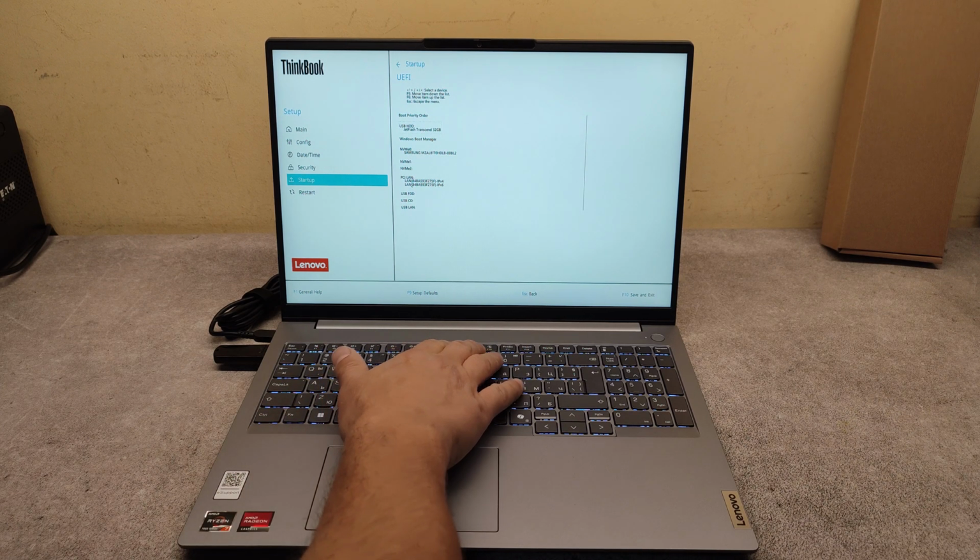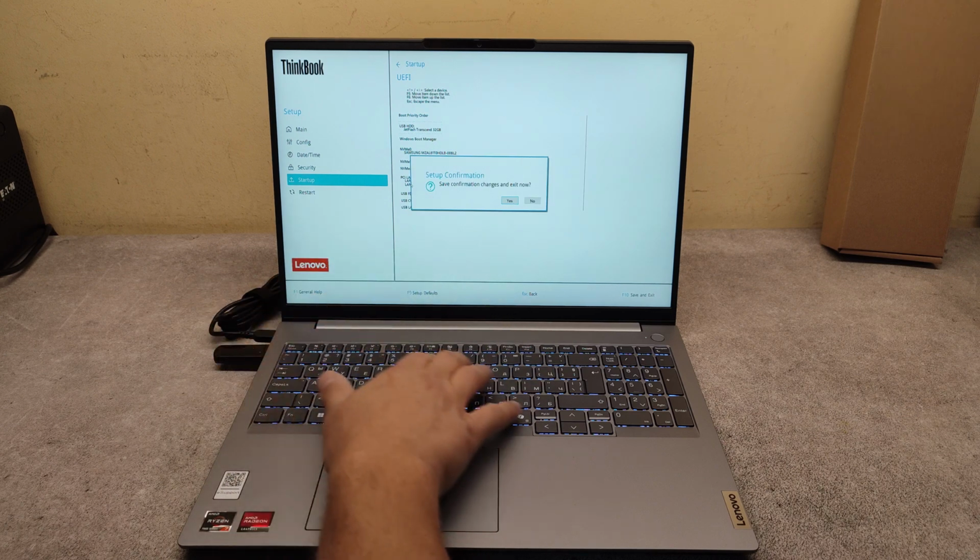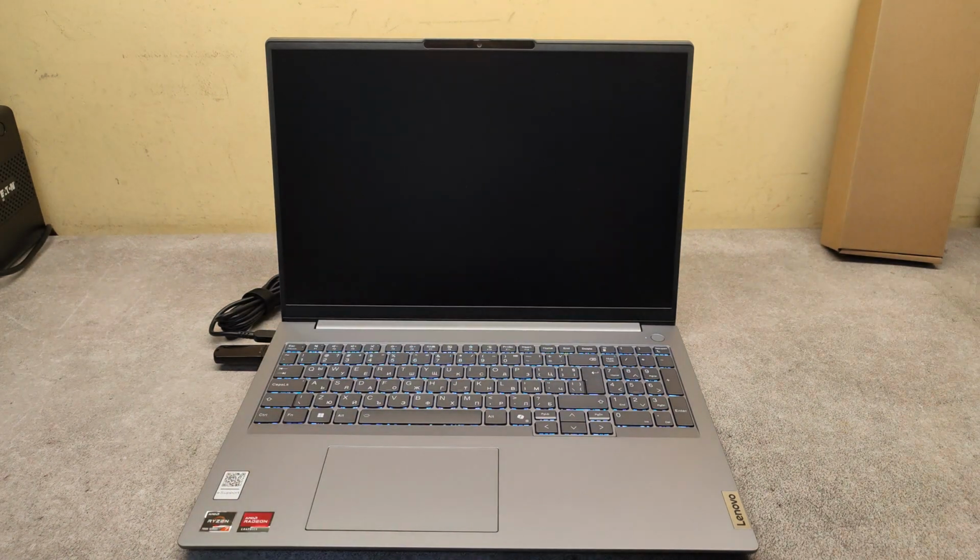then F10 to save and exit, confirm, and that's it.